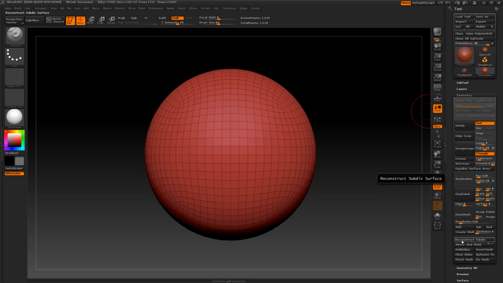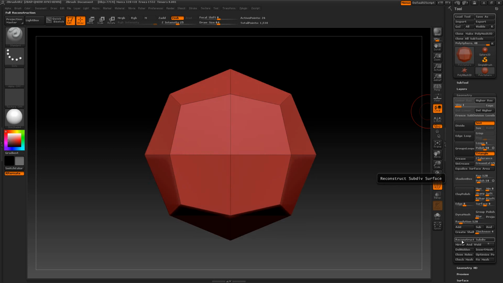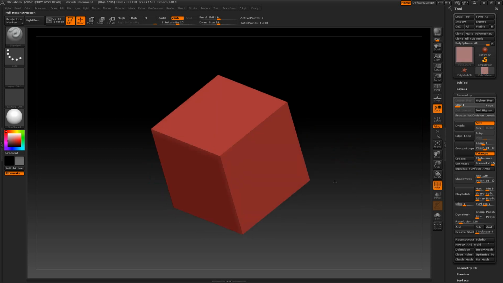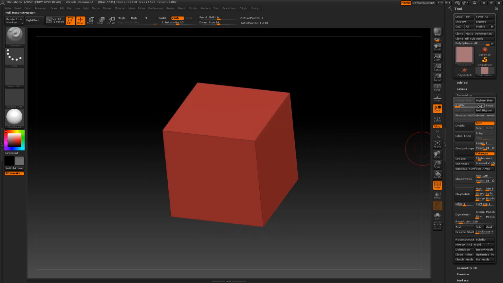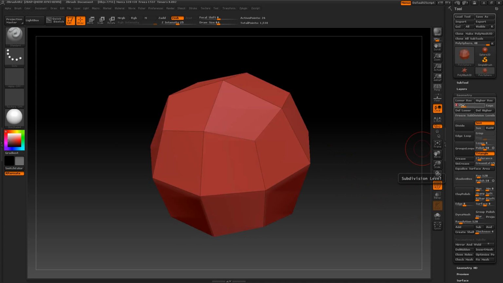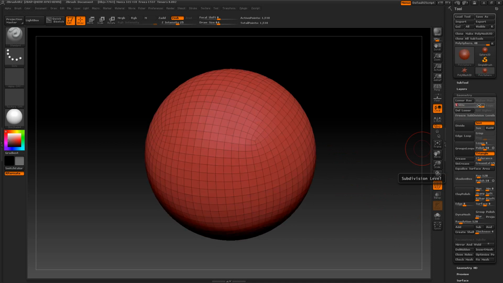This works on most meshes but not all. And we'll click it again, and click it again, and click it again. This is basically what it started from, a cube. Every time it was subdivided with smooth on, you get rounder and rounder and rounder.